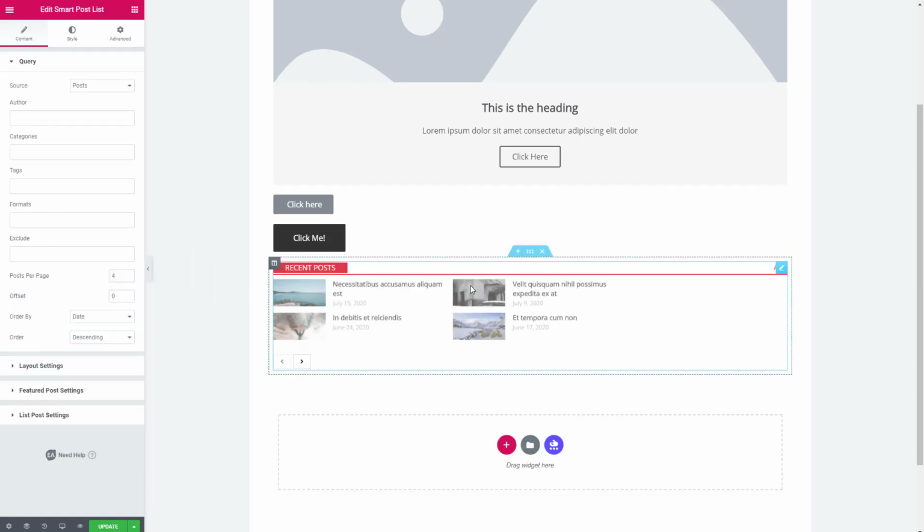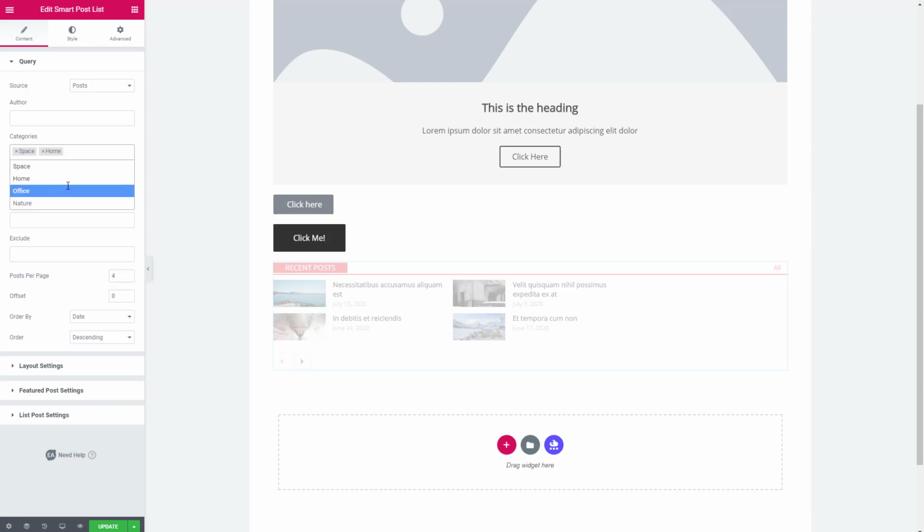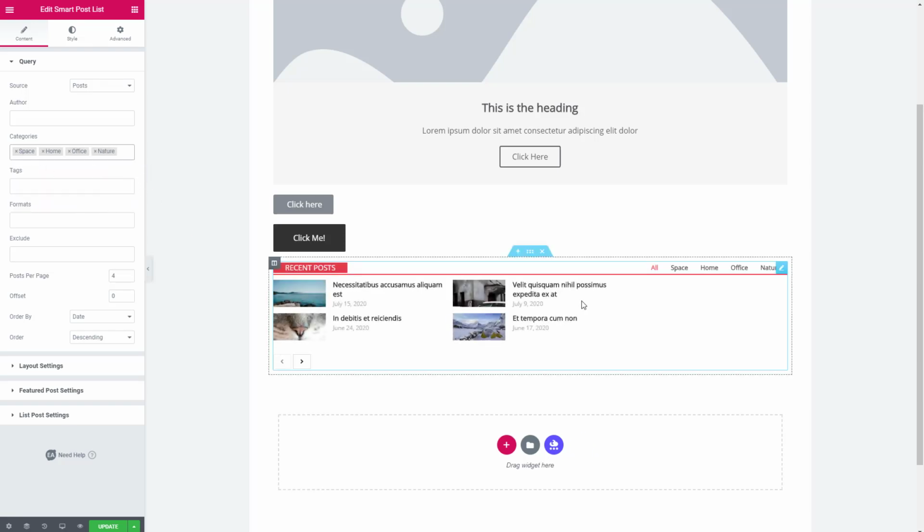Here is the Smart Post list, something you might use, for example, if you want to show your recent posts. Here you can choose if you had a custom post type, you could choose that. You could manually select them if you wanted to show just a certain few. A nice thing about some of the Essential Add-ons widgets for showing posts is that they have this automatic filter built in, so you can add a filter to your widget really easily.